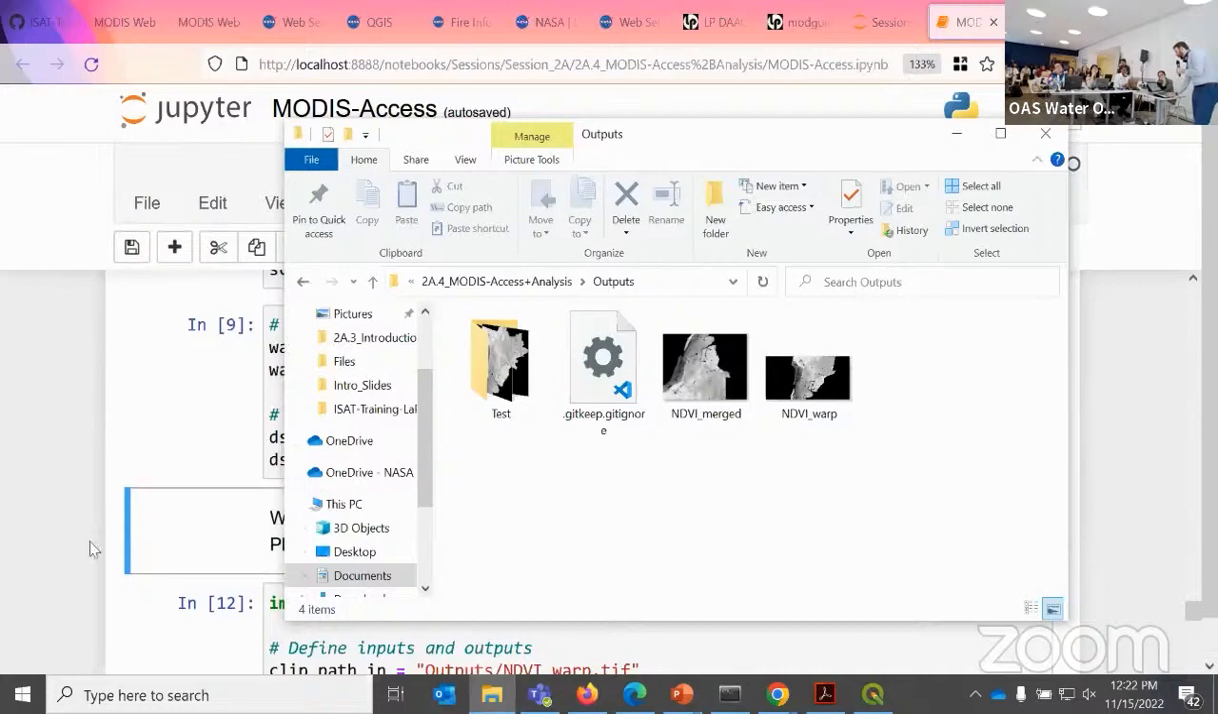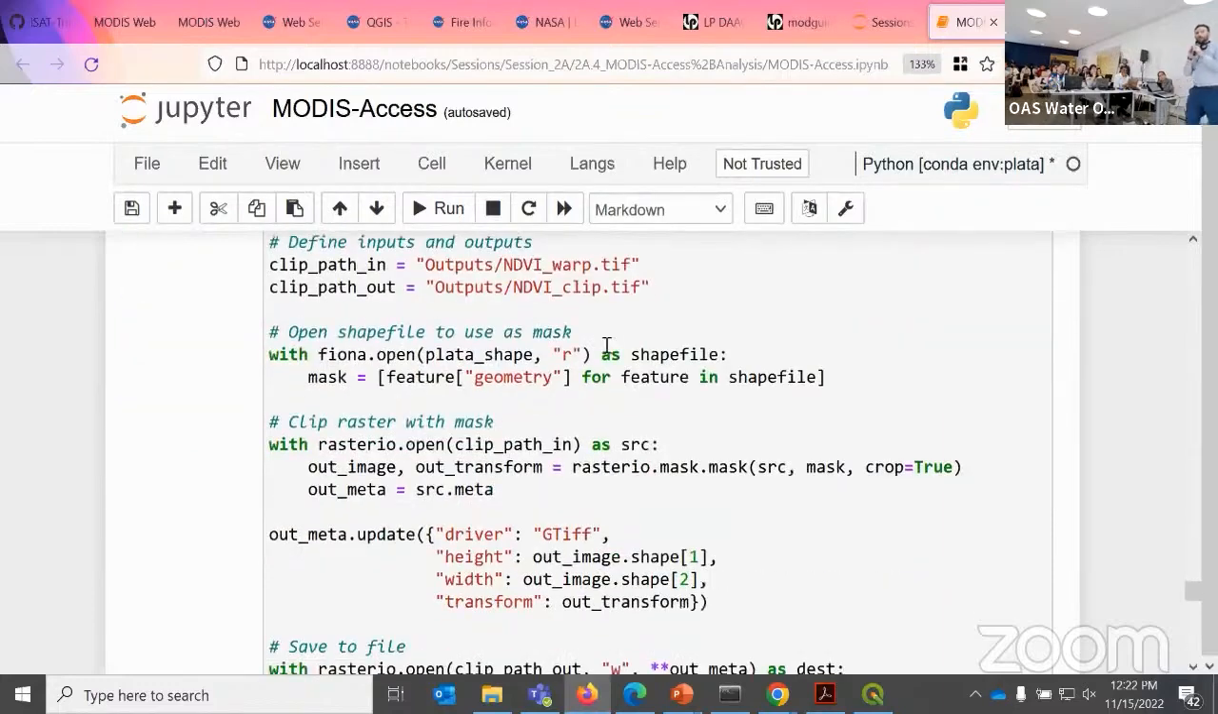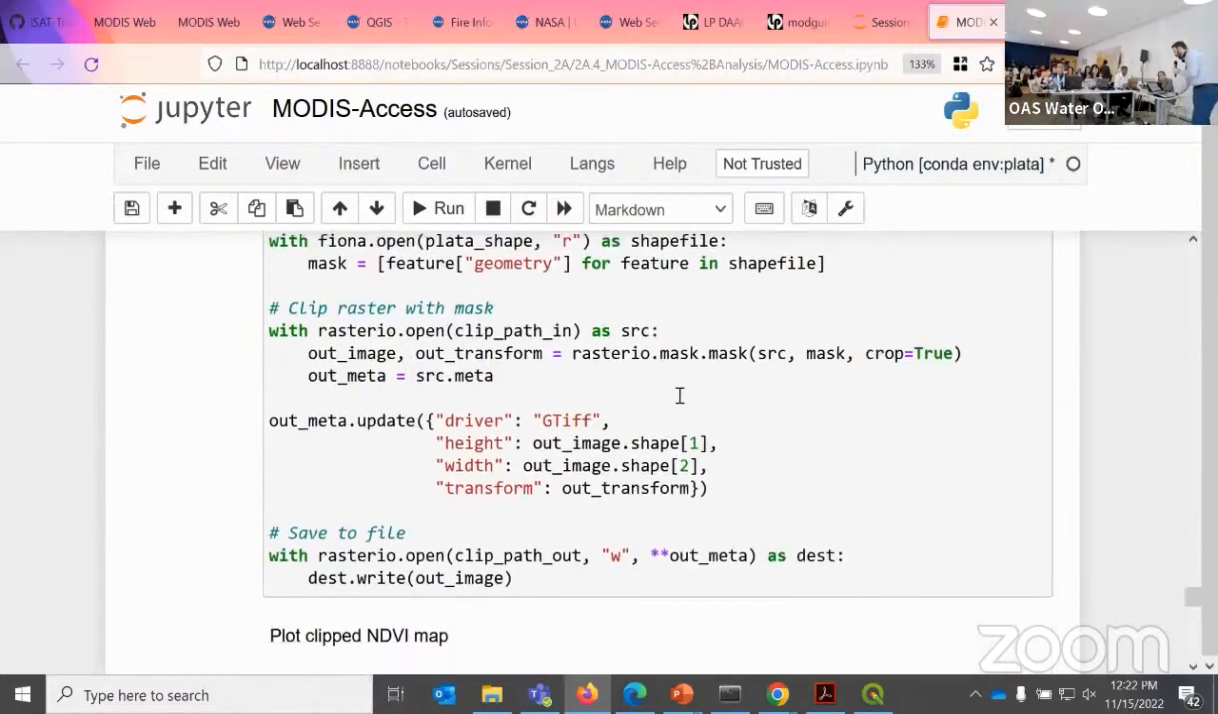And the last step, I believe, for this. So we have merged and reprojected our NDVI raster. Now the last thing we want to do is clip it to the La Plata Basin and see what it looks like. So we're just going to clip it to our shape. This is our shapefile. We're going to run the code. It's going to produce one more GeoTIFF and save it to our outputs folder.